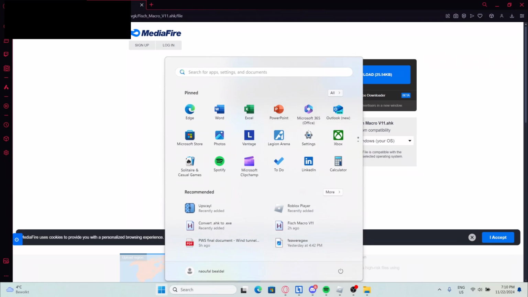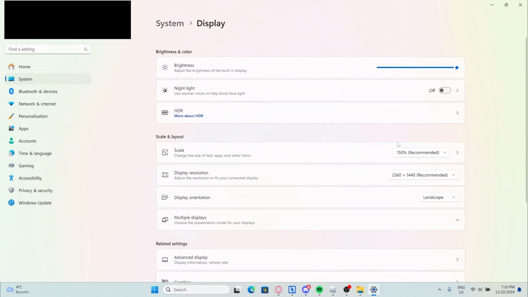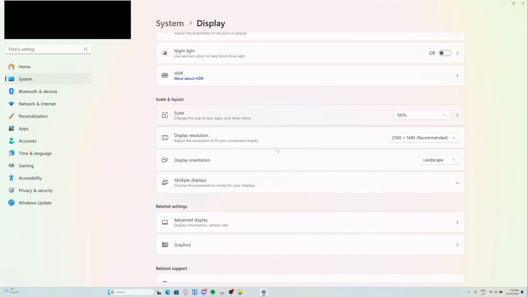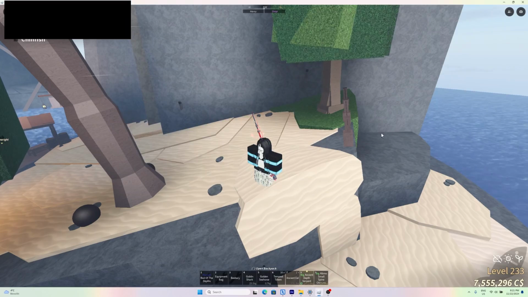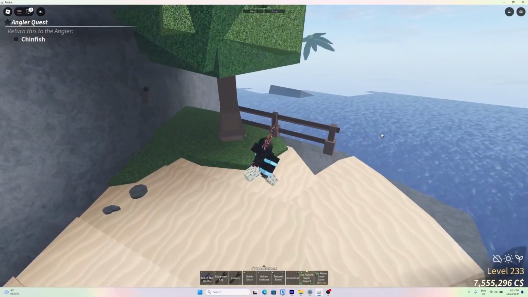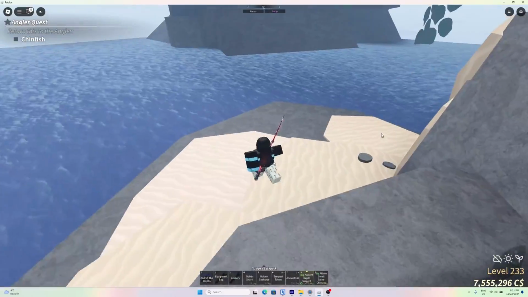First, you want to go to settings. Then you want to go to system, display, and you want to make sure that you have your scale set on 100%, all right? Make sure it's on 100%. All right, so once you've done that, the scale is on 100%. As you guys can see, we're back in game now. You guys are actually gonna have to follow just a couple more steps before you can actually run the macro.